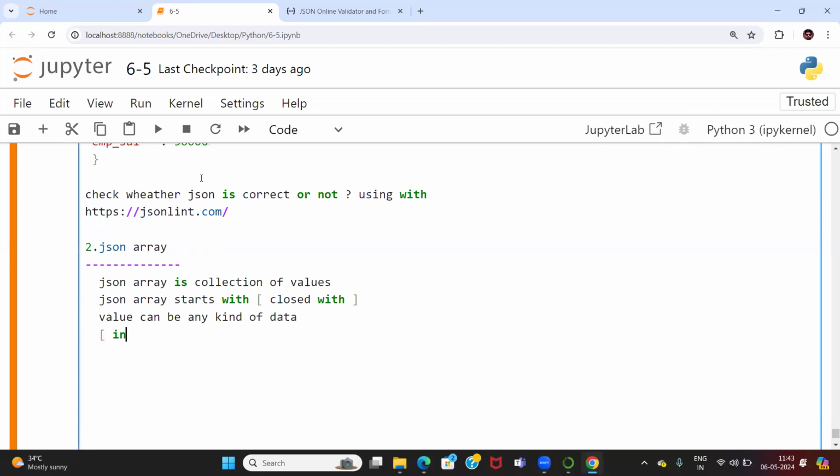So first of all, the value can be an integer. The second value is a float. The third value is a string. The fourth value is a dict or object. One more value can be a null value, and one more can be a boolean value. Okay, no problem.